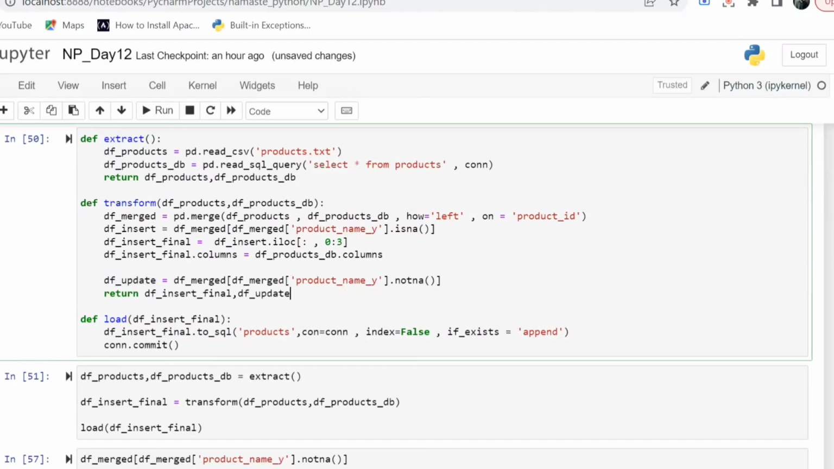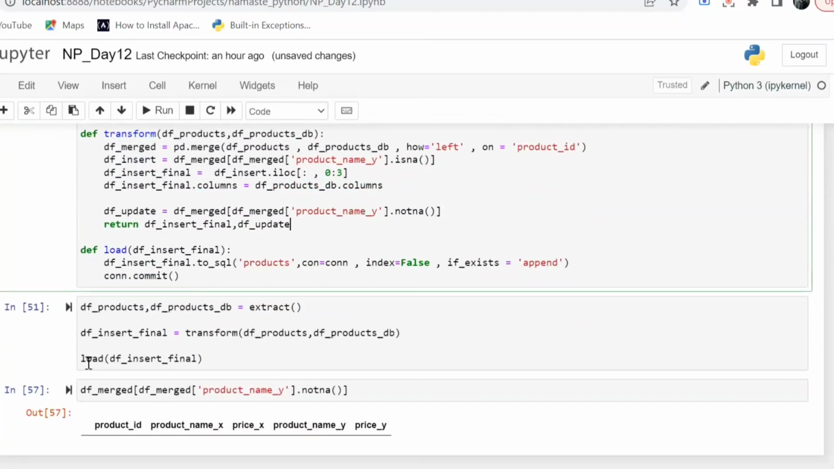DF update, right? Now this is the advantage of doing it in a functional way. If there is a script, I have to select what I should run and what I should not run. Now I don't want to run load, so I can just comment it out. This makes my life easy.